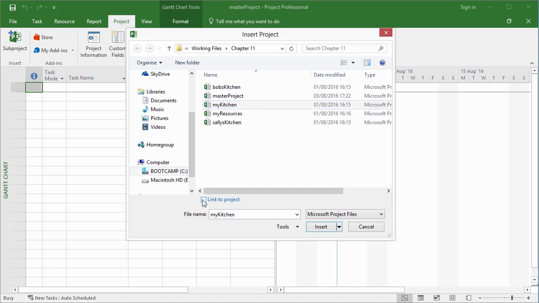If I remove this tick, the My Kitchen project is actually then embedded inside the master project. So it is not then linked to the My Kitchen file. So any changes to the My Kitchen file will then not be reflected in my master project, which sort of defeats the object of having this in the first place. So I will keep the tick there, link to the project. I then have two options here on the insert. I have insert and insert read only. So if I'm trying to create a master file that just allows somebody to overview everything, then I could insert the sub project as read only, and then they would not be able to make any changes in the underlying project file. However, I'm the master here and I'd like to make changes, so let's insert.